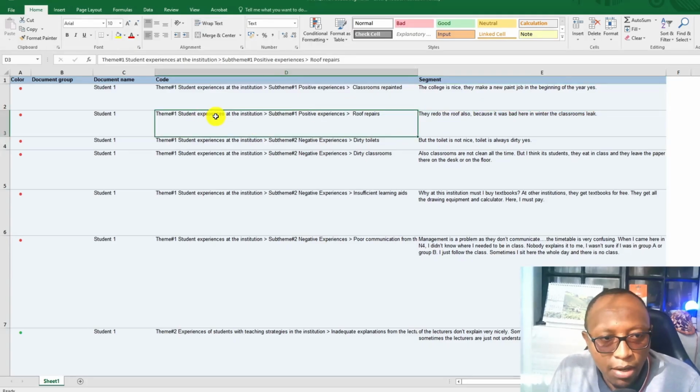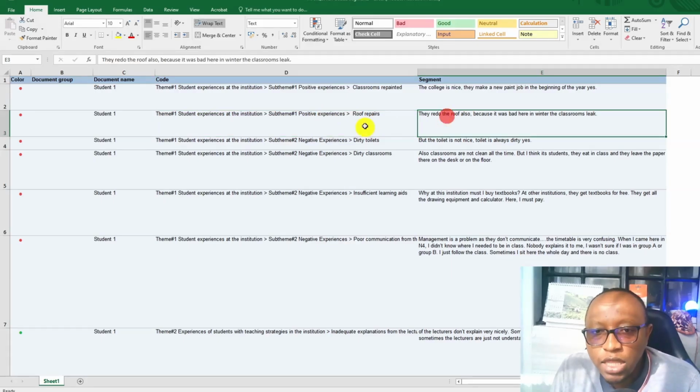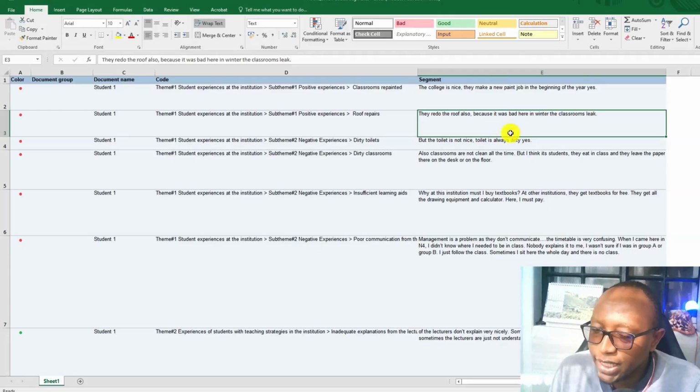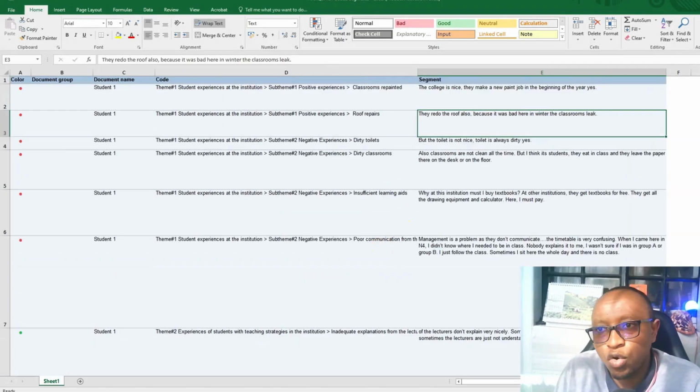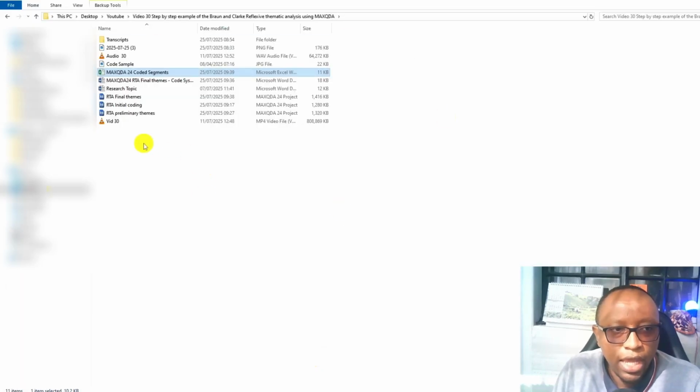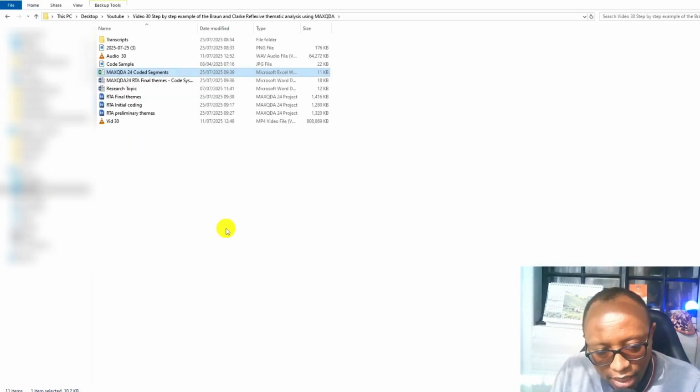Let's look at another example. Theme 1, student experiences at the institution. Subtheme 1, positive experiences, roof repairs. What's the quote? They redo the roof also because it was bad in here. In winter, the classrooms leak. Now, that's how we export a code system from MAXQDA. Basically, that's the way it is. What's another thing that we can get?